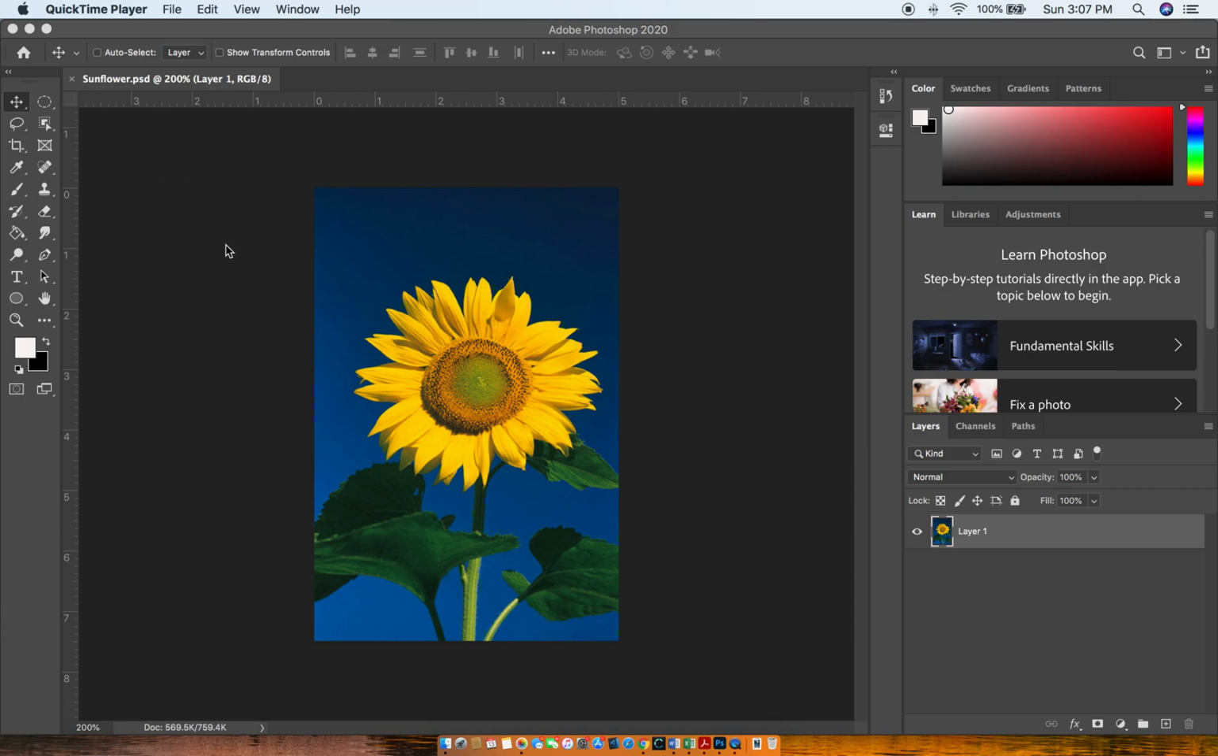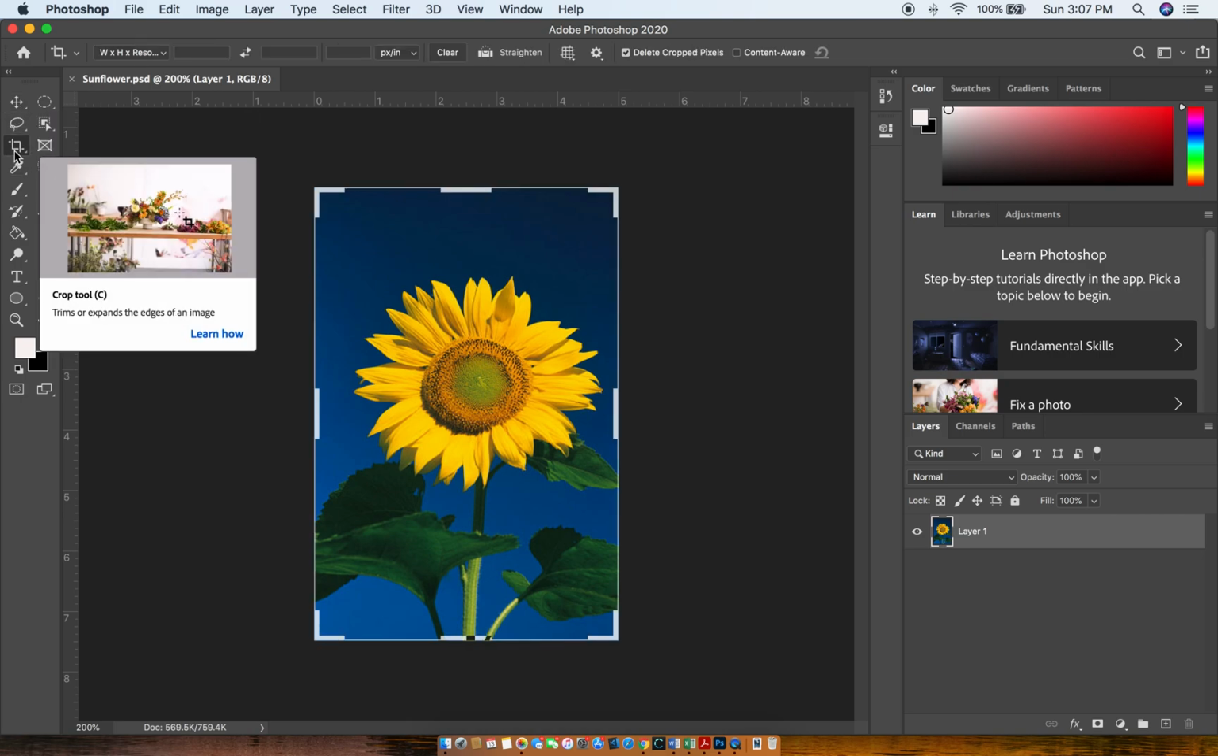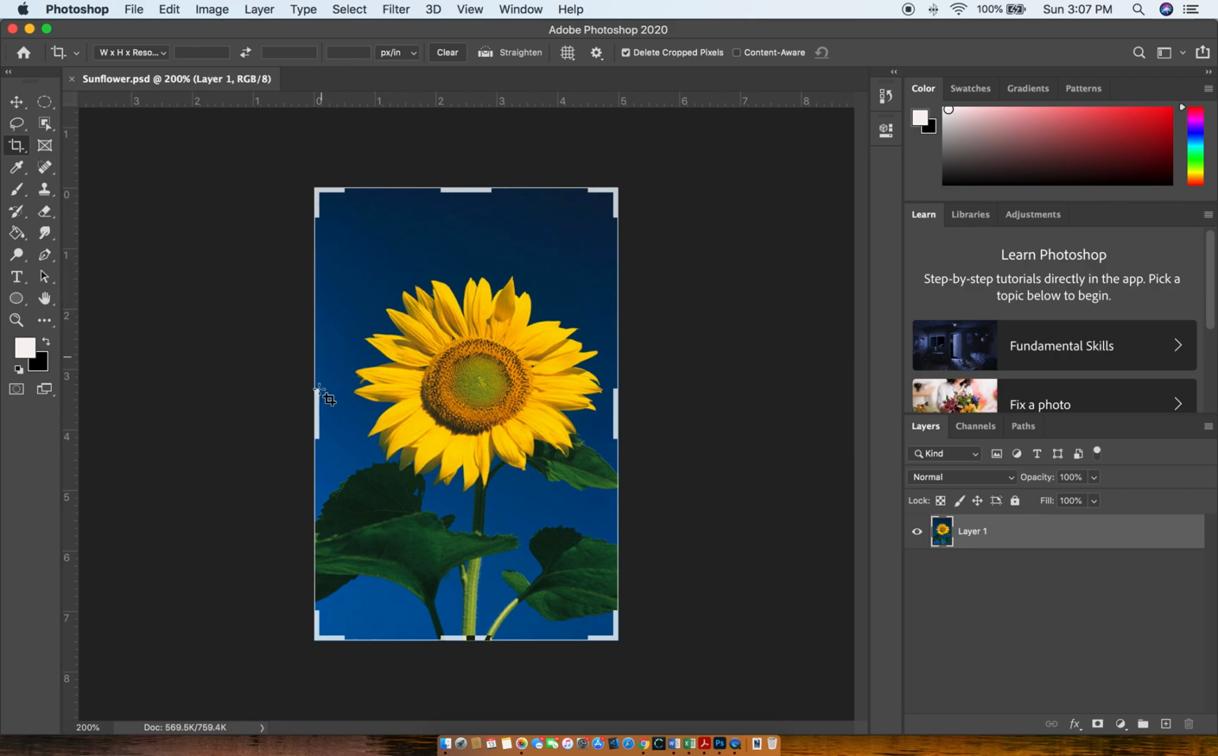In this video, I will be introducing you to the crop tool. The crop tool is the third tool down on the left side of your toolbar. And when you turn that tool on, you're going to see this bounding box appear around your image.